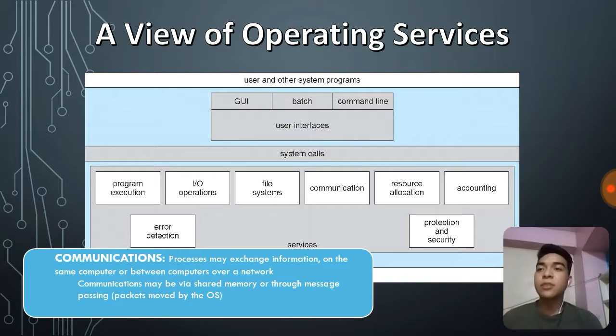So next to file systems is communications. Processes may exchange information on the same computer or between computers over a network. Communications may be via shared memory or through message passing, wherein packets are moved by the operating system.